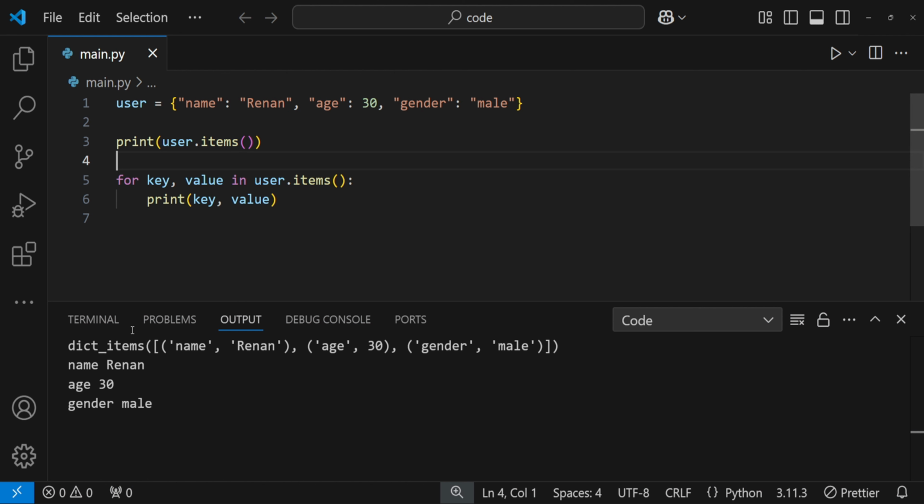So those are the ways that we can loop through a dictionary, all right, with the keys, the values, and the items methods. And that's it, everyone.